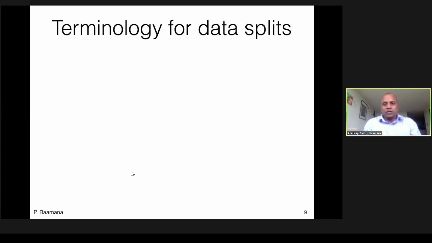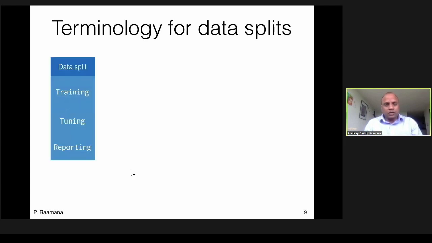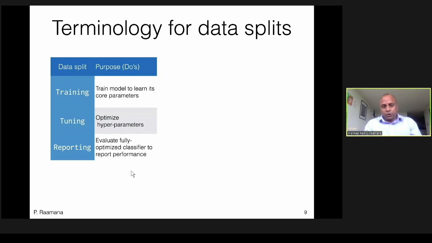Just to have a better understanding of these three sets, and also because there is some confusion depending on the domain you come from, I made this little table. So essentially, the purpose of these sets, right? The training set is used to train the model to learn its core parameters. The tuning set is to optimize hyperparameters or meta parameters. The reporting set is used to evaluate the fully optimized model to report performance in papers and other competitions, etc.